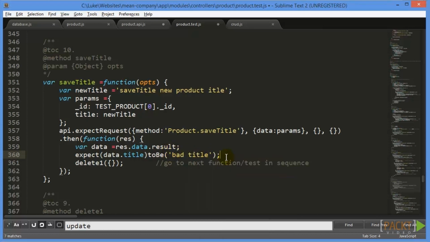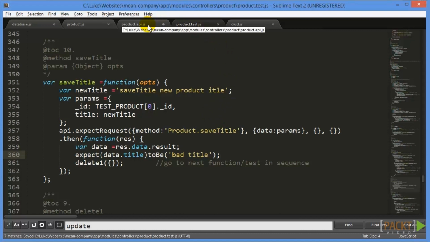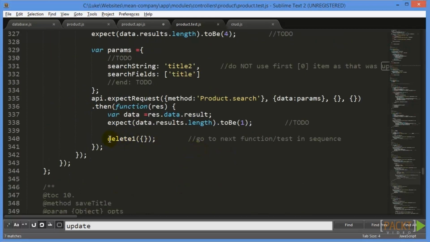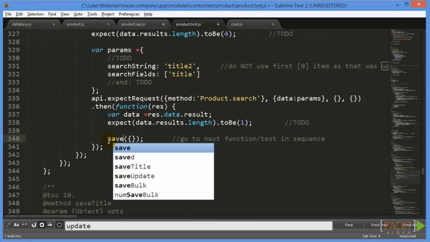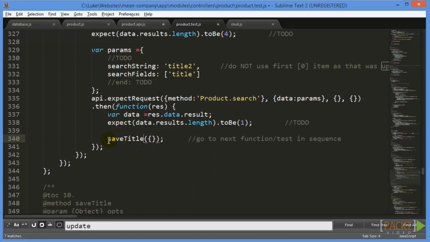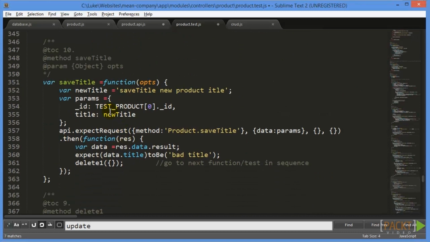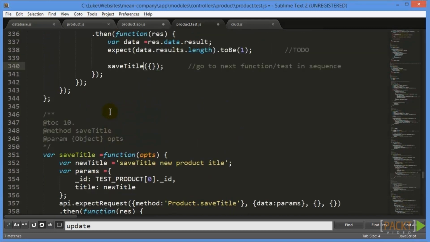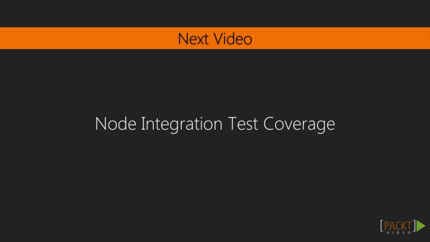So if we save that, the last thing we need to do is, the way the backend tests are set up, you call the next test in the sequence, and so you'll notice the function we copied calls delete, and so does this one. We need to change this one, instead of calling delete, to call our new function save title, and that'll make sure that once it runs this one, it'll run this one next. And we're actually going to go over running the tests and seeing our code coverage in the next video.